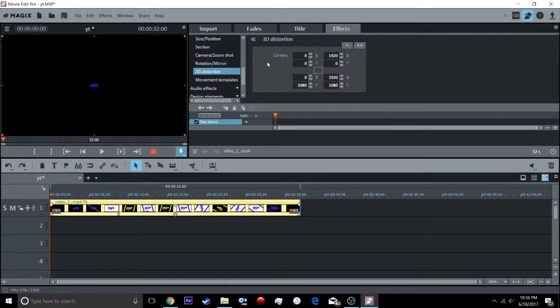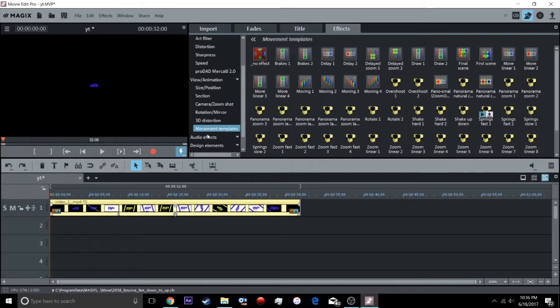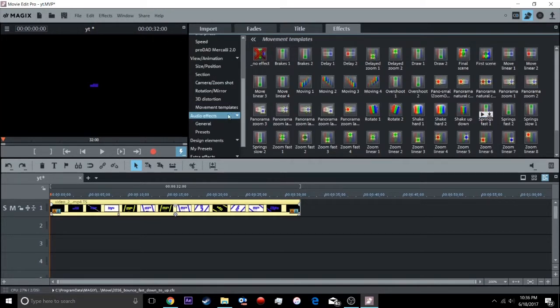3D distortion, I would ignore this unless you want to do animation, which is going to be part 3 of this. Templates, movement templates, I will show you that. That's also part 3. This is all animation right here. So part 3 will come out soon. Audio effects, I would not mess with this unless you want to change your audio, which will be part 4 of this. There's a lot of parts in this. There's probably about 5 parts.